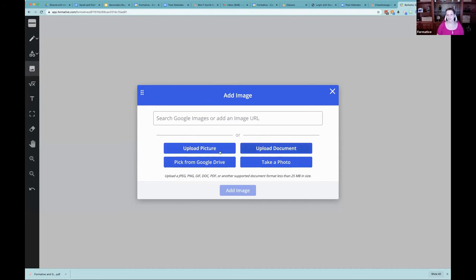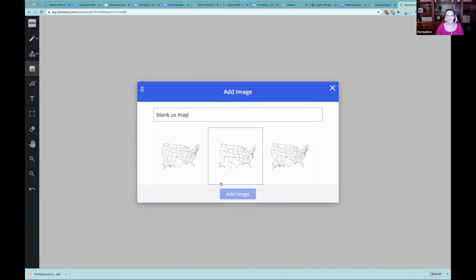When I choose the image icon, I'm going to set a background. And for me, I want to choose a US map. So I'm going to choose from my drive. It seems that I just got kicked out of my account, by the way, so that's special. Let's just see here. Yes, it just kicked me out of my account. So let me just add a Google image here. Blank US map. All right, so I'm going to choose this one right here.